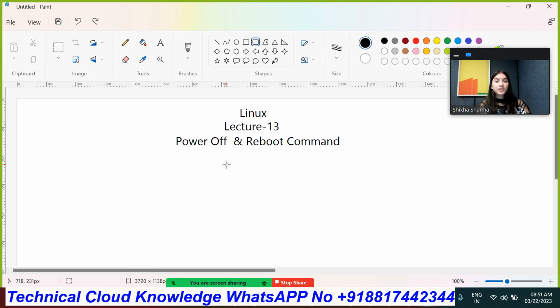This is lecture number 13, and today let's take a closer look at the power off and reboot commands. Primarily, this is a theoretical lecture. We will not cover the practical part today; we will cover it in further lectures. So today we will just cover the theoretical part regarding the power off and reboot commands.